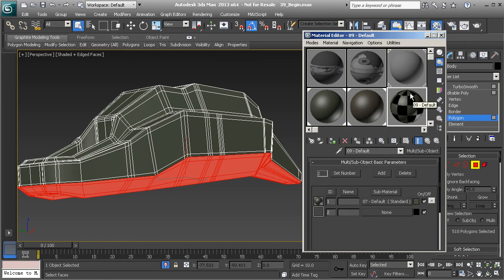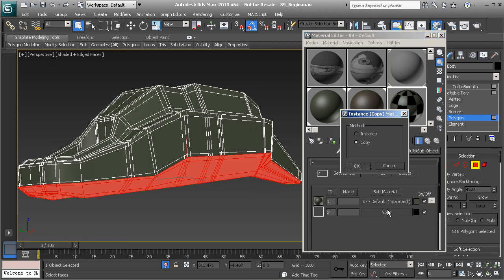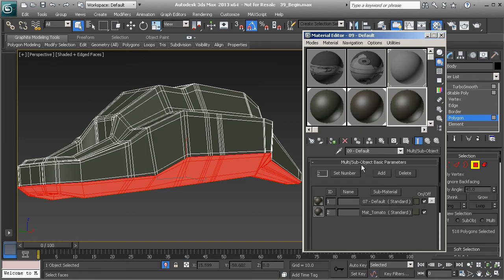So you can see now that material is on our multi-sub-object material, and you'll see that we still have that black checker pattern. Okay. Now, the black is representing what's in slot 2, which is none. So let's go ahead and take our brown material, and let's click and drag that to our number 2 slot. We're going to make that a copy and then hit OK. And you'll see now our multi-sub-object material is displaying properly.